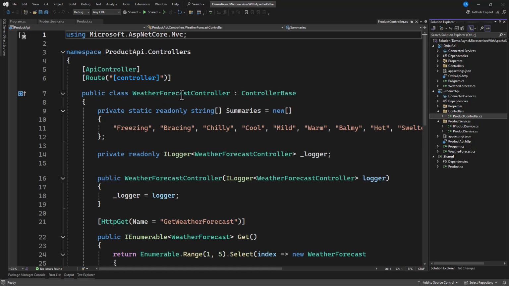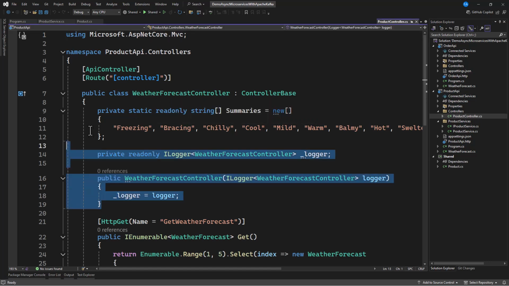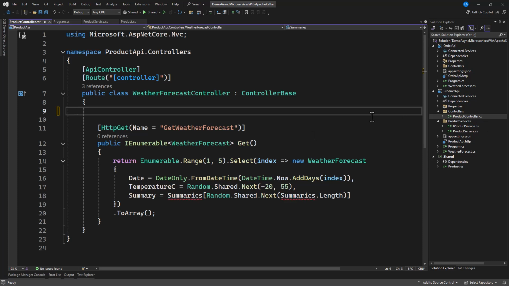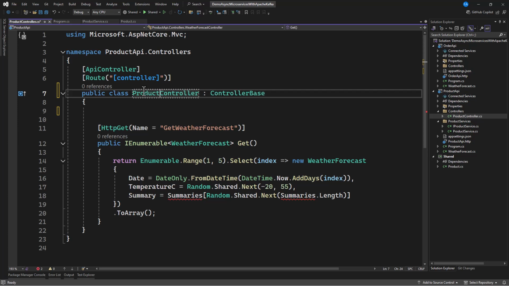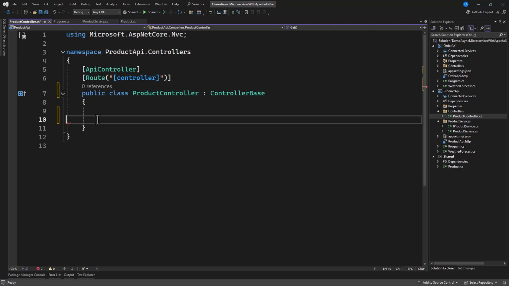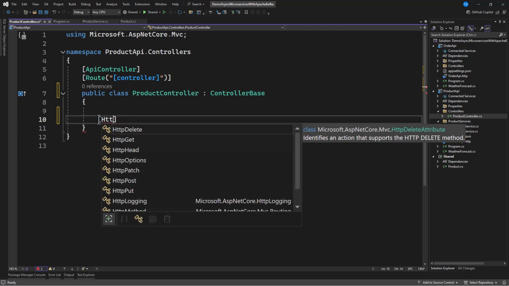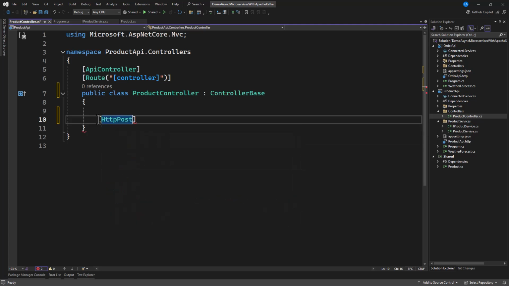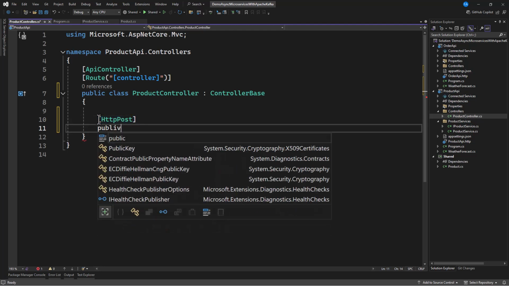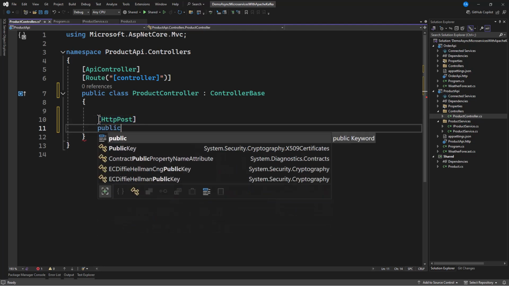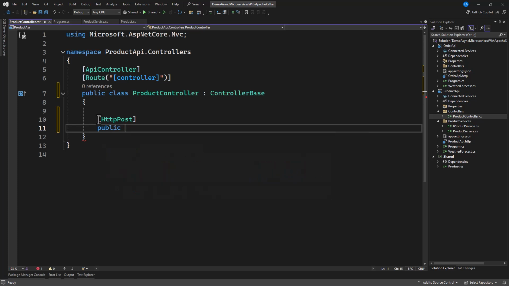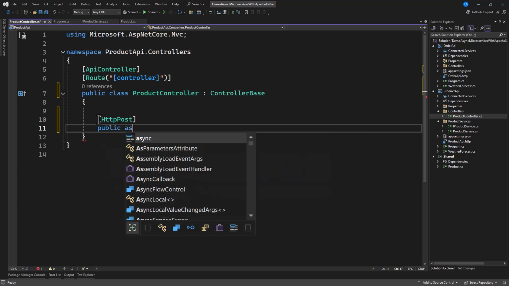Yes. Now this product, let's remove all this. The product controller did not change, so let me manually do that. Product, and within this, let's remove the default one so we can create our own. The first thing is an HTTP post. Now with this, it is going to be a public action result, because it's going to be async, because our service is async. So let's make it an async task.